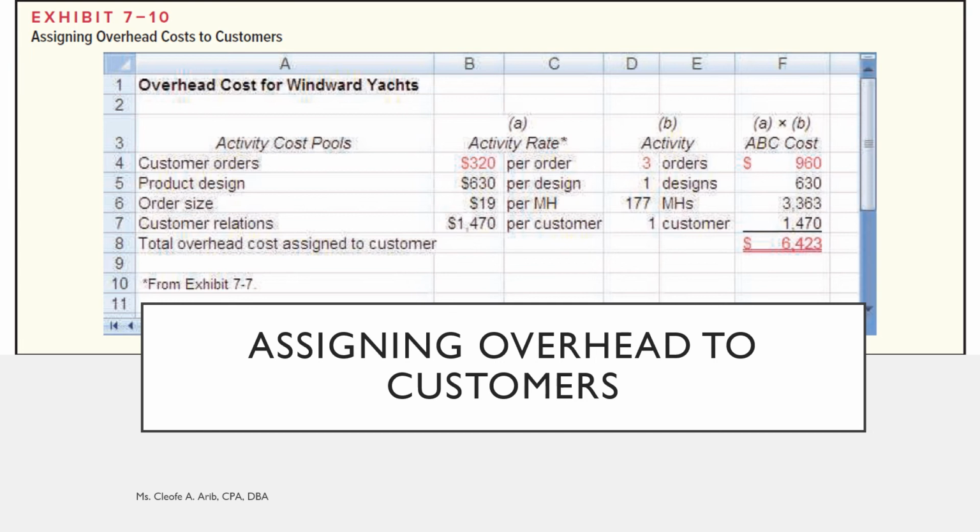And then, for customer relations, isang customer lang naman itong si Windward. So, your activity is 1, and we have computed that your activity rate for customer relations is 1,470. So, your ABC cost for customer relations to be assigned to Windward will be 1,470. Then, you just simply add those 4 activity cost pools. So 960 plus 630 plus 3,363 plus 1,470. We will get your total overhead cost of how much? 6,423.